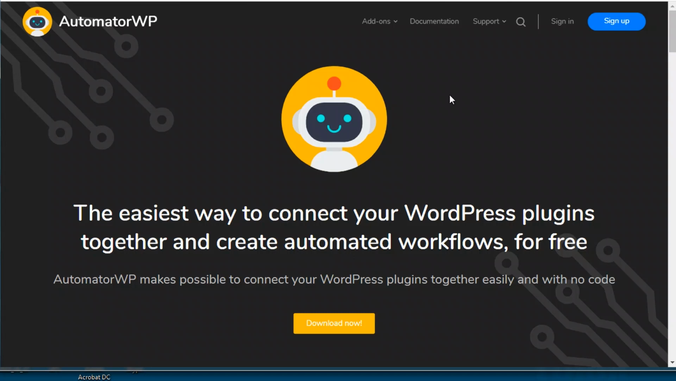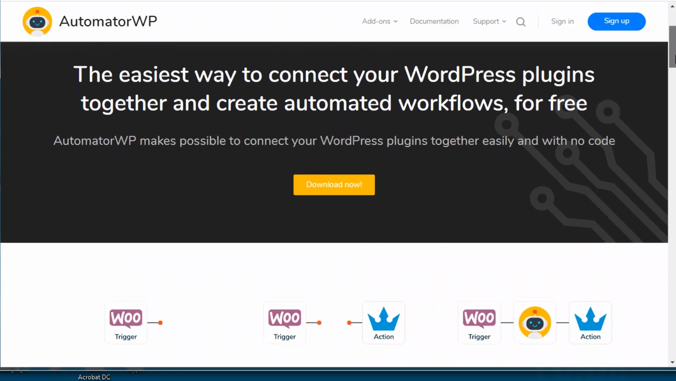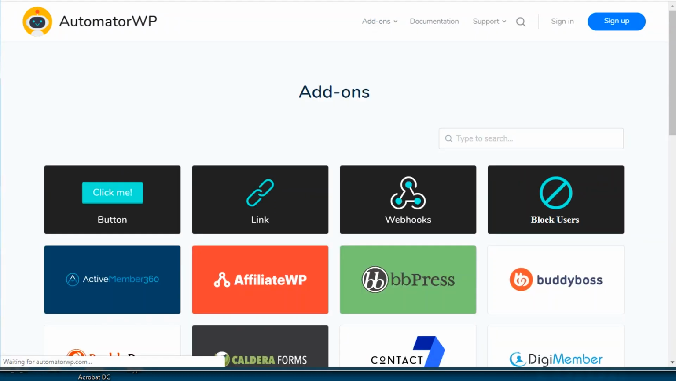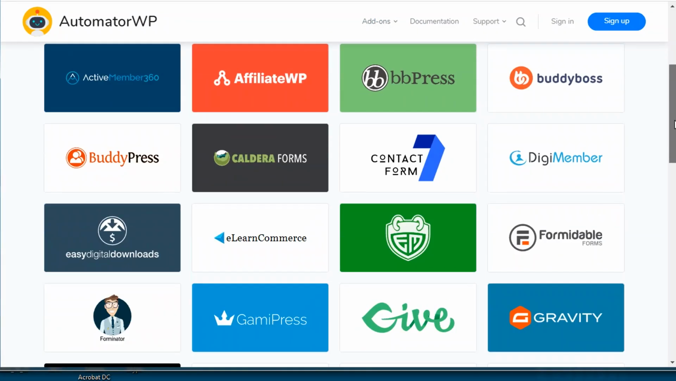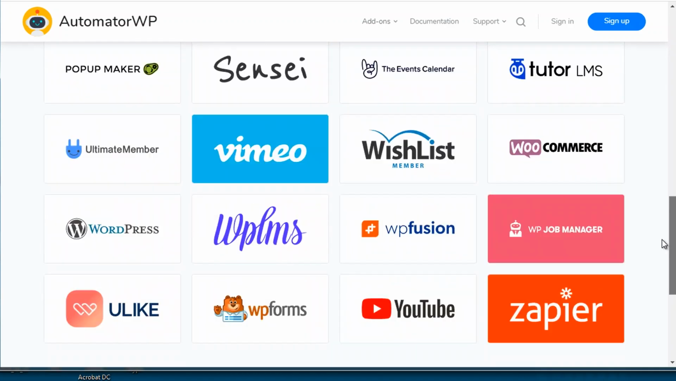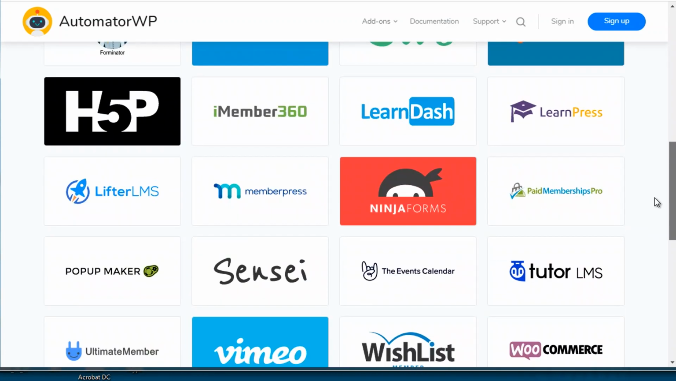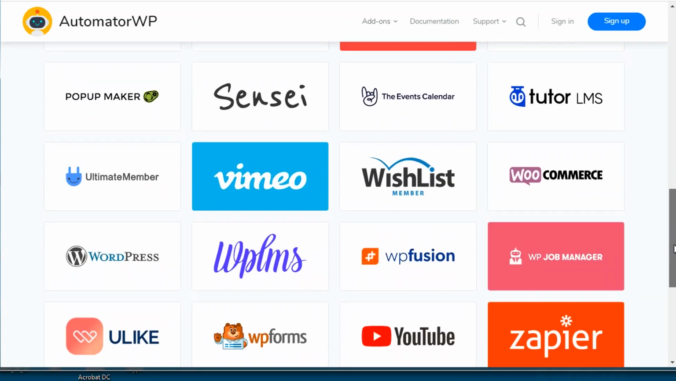And I will say this thing just takes it to a whole new level. In fact, this vendor is the same vendor that creates GamiPress, which is another really amazing WordPress plugin suite. So as you can see here, they have a ton of add-ons and a ton of triggers and actions. So let's just take a look at that. So these are the add-ons. So you can see it's about, I'd say, looks like twice the size of the other plugin.